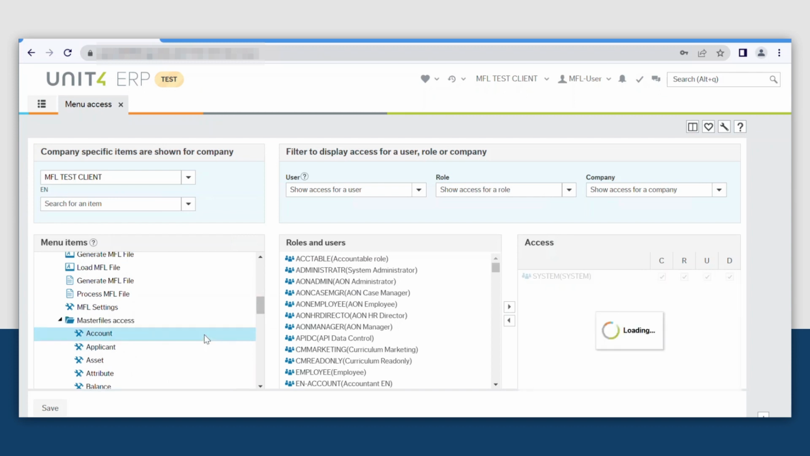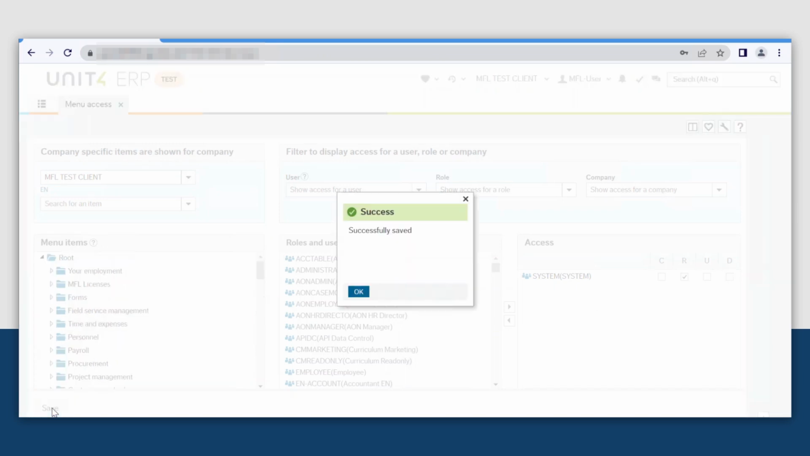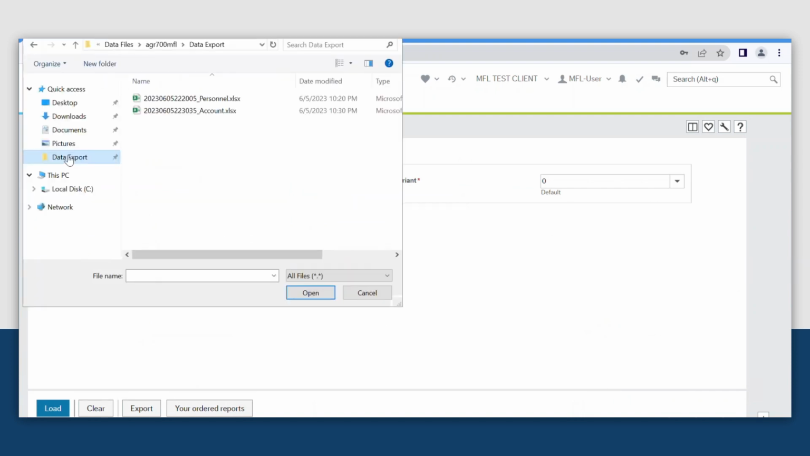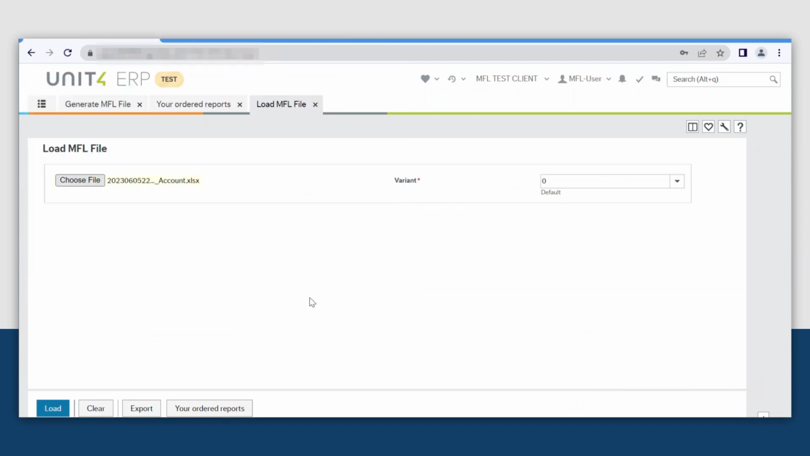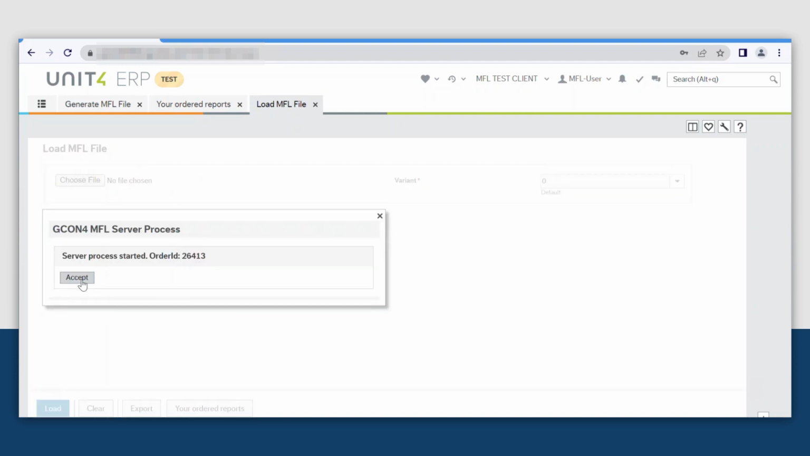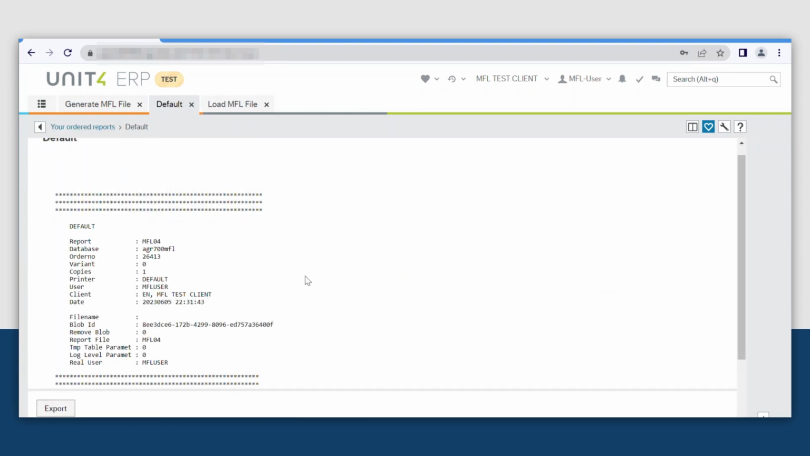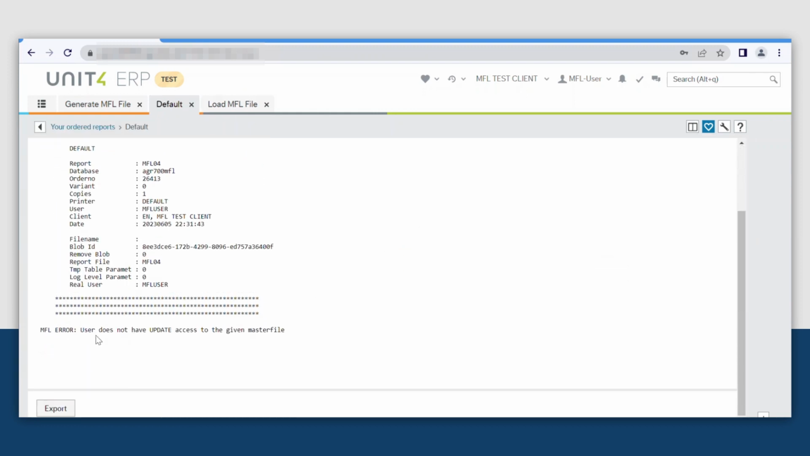In this case, we created a template with data that will be re-uploaded and only granted our user read access to the account's master file. If the user tries to change records, a notification stating that it is unable to do so will appear in the report result.